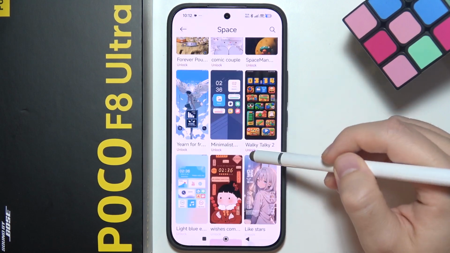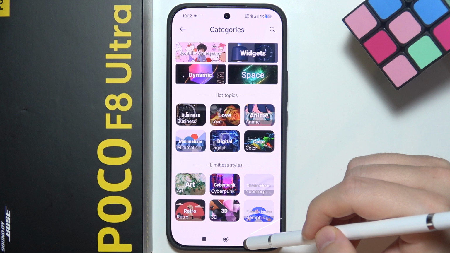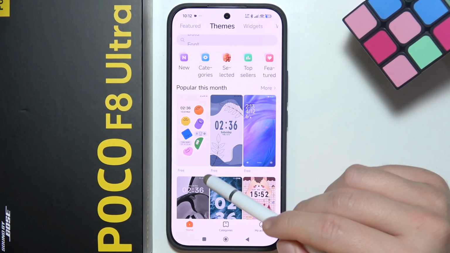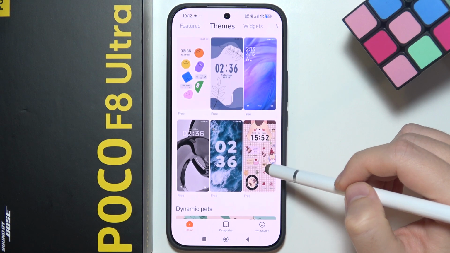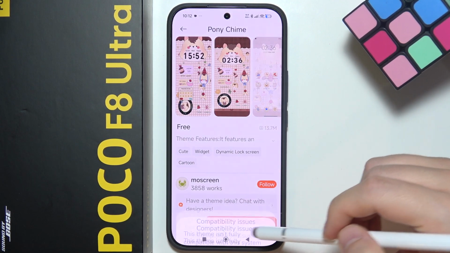And if you want to get free themes, if you don't want to pay for them, you can also find this information here that they are free and we don't have to pay for them. So if I want to get, for example, this kind of theme, I have to go for it. I have to click download.